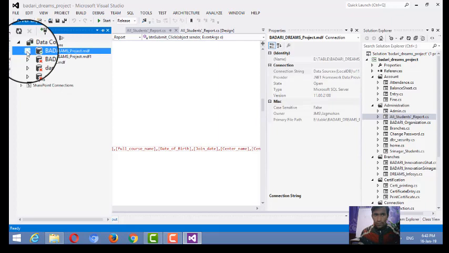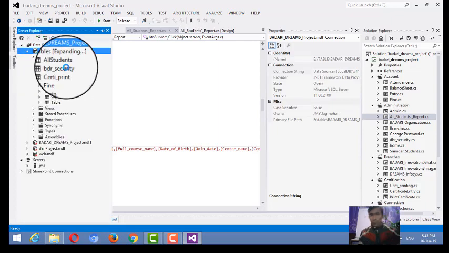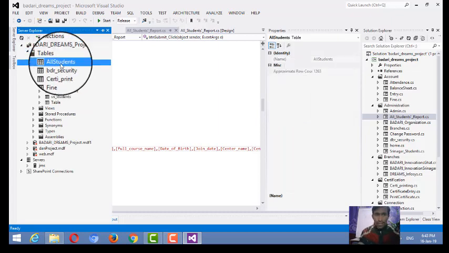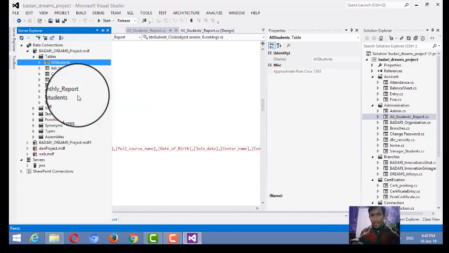So if I click on this, I see the table list, and if I click on tables, I will see all the tables there are. Here is the all students table, and I can show you the data available. I can check all the fields, and then you can see how these fields are designed.